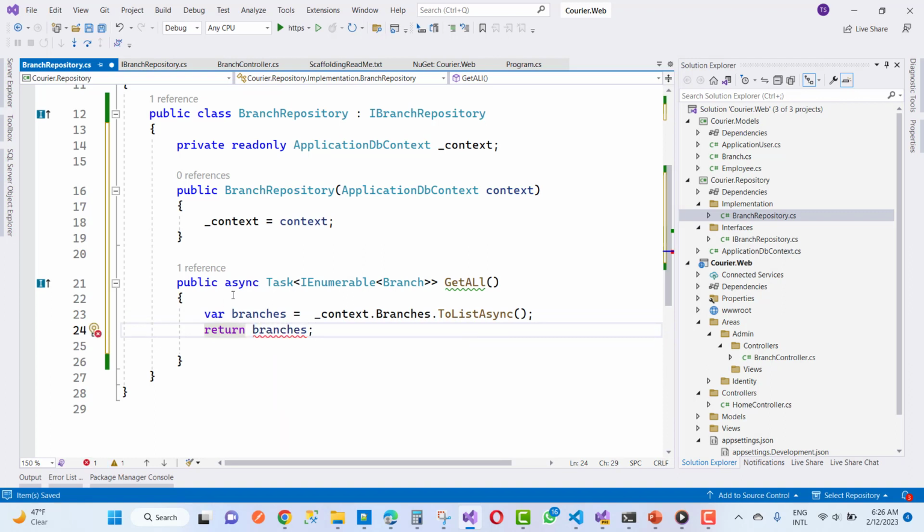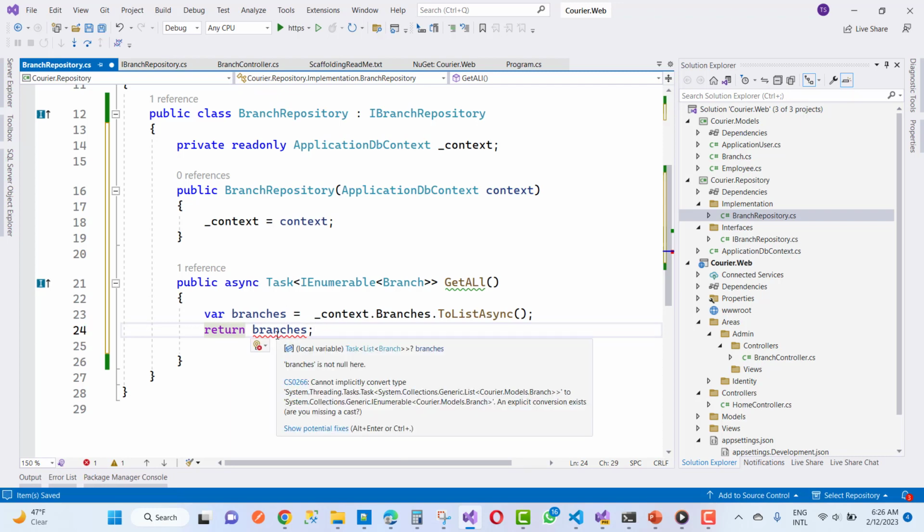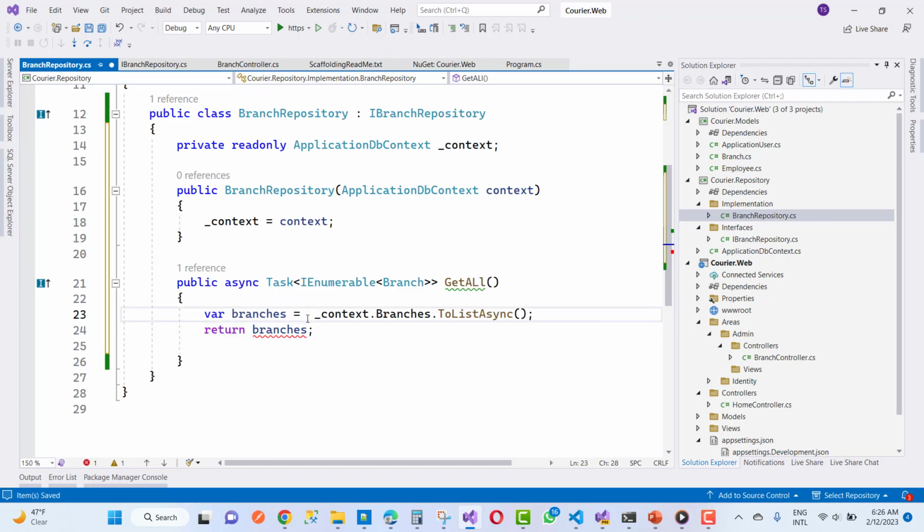Okay, so here you can see a squiggly line under this line. Branches is not null here; it cannot implicitly convert type System.Threading.Tasks. So I just want to use await, and here we go. Okay, so everything is clear. Now here I'm going to get all the branches.